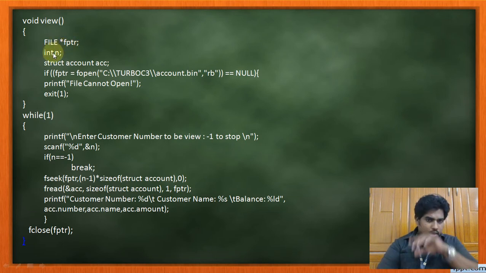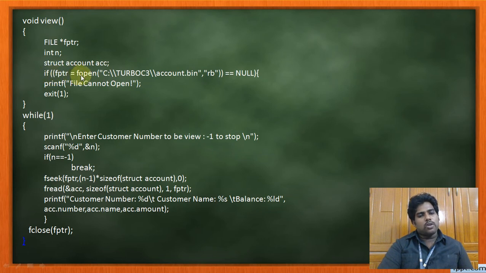Again, for using the numbers I am using n. This is the structure variable. Struct account is the structure name, ACC is the structure variable. Again, the same file you used in the create function, I am opening here.